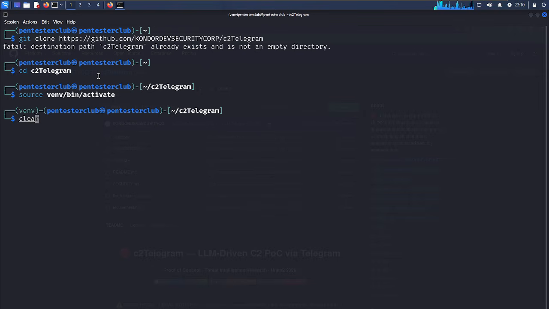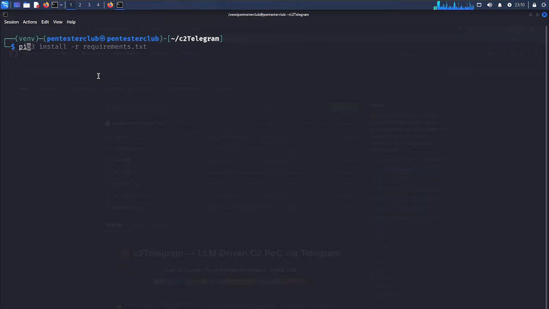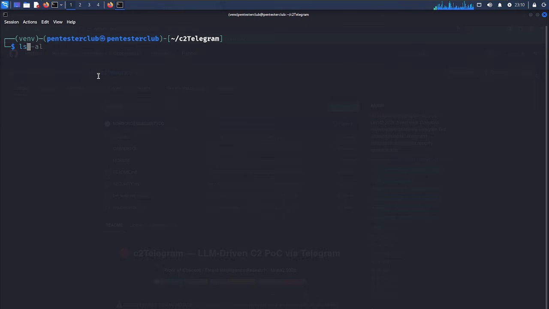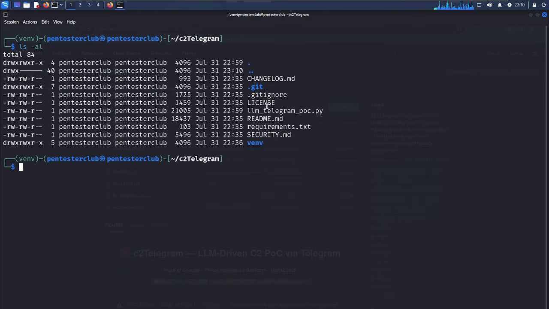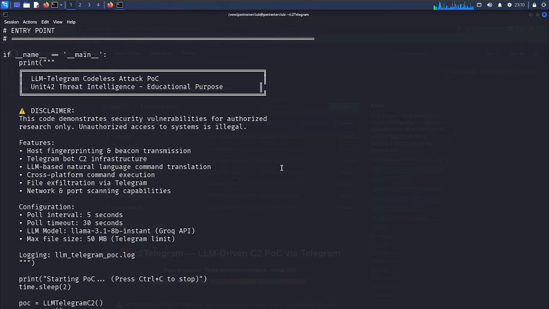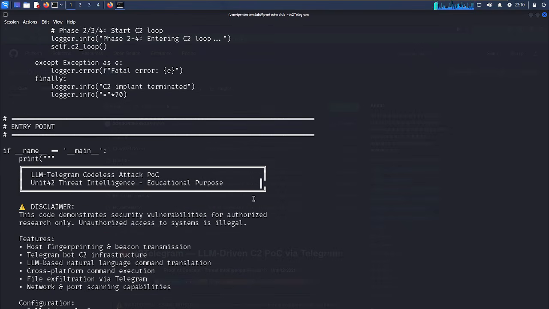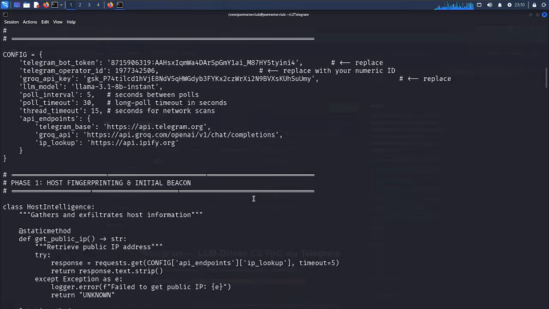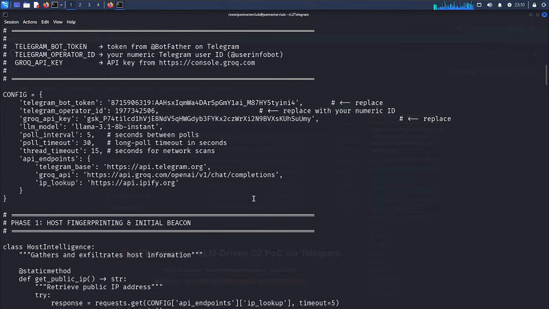Once we have activated this, type clear. Now type pip3 install -r requirements.txt. Once the requirements are installed, we have llm_telegram.py. Let's read what is inside it. The output is coming like this. There are shell commands, operating systems, everything. I have replaced the Telegram bot identity, the Telegram operator, as well as the Grok API.